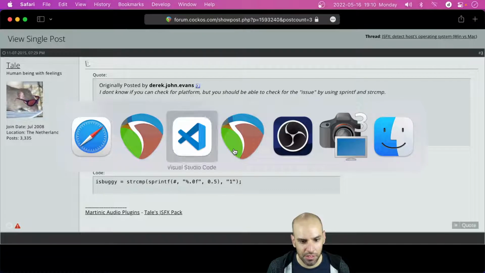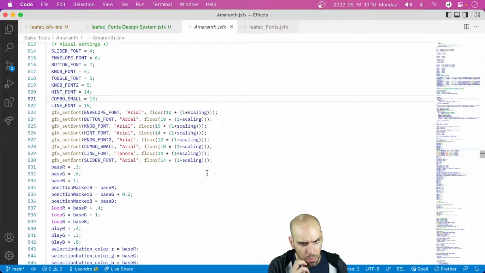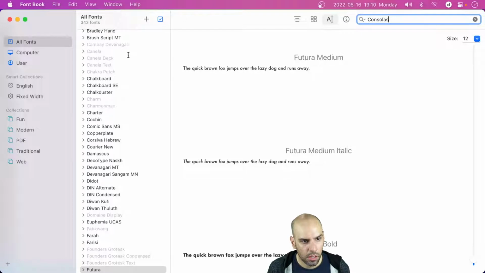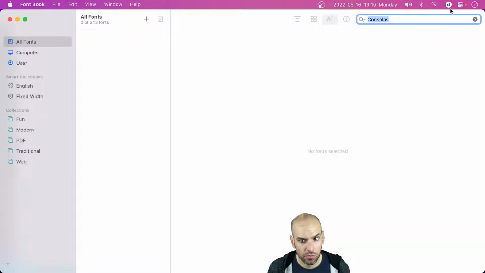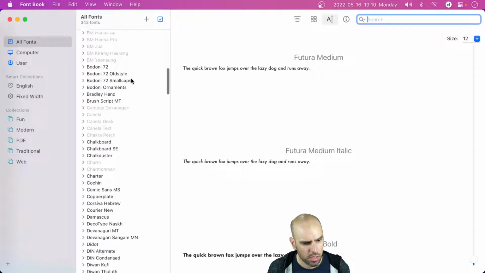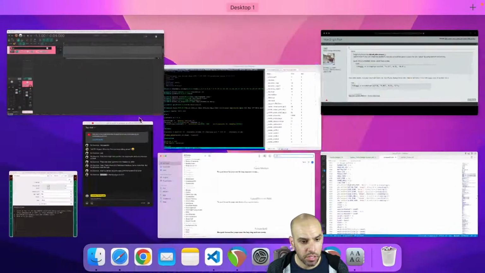Type designers can be a fun crowd. Very colorful stories. Arial is a bit too crude to come from the hands of Mr. Carter. Yeah, I apologize. And Gonzalez is a nice typeface for graphical user interfaces. That's true, and that's one that comes with macOS, but probably not Windows, if I remember correctly. Oh, it's the other way around. I suppose. It's a Windows only thing. Is it really? I was fairly sure it was a macOS one. Whatever.